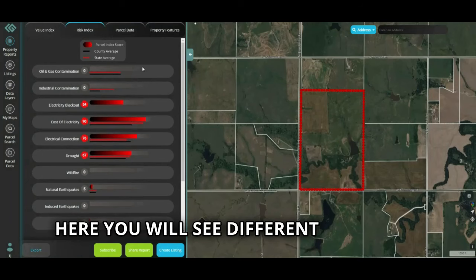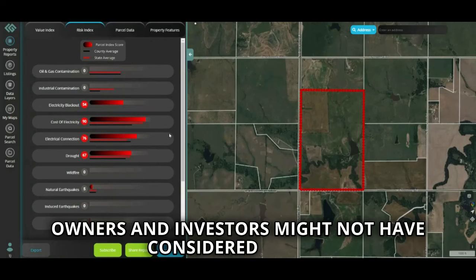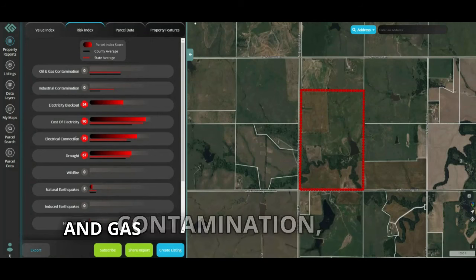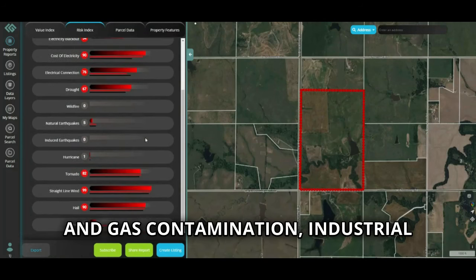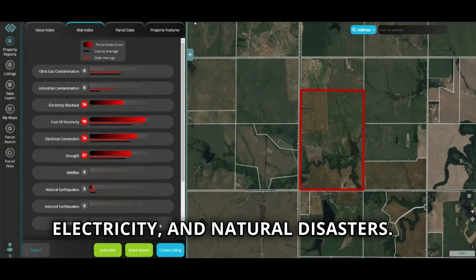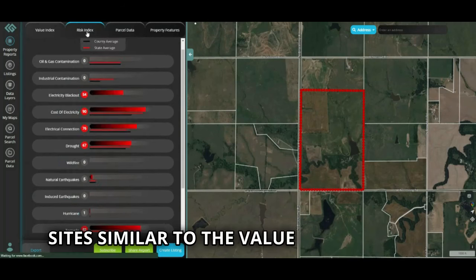Here you will see different risks that many property owners and investors might not have considered before when assessing a property. Information like oil and gas contamination, industrial contamination, cost of electricity, and natural disasters. We are in the works of providing breakdown insights similar to the value index scores.